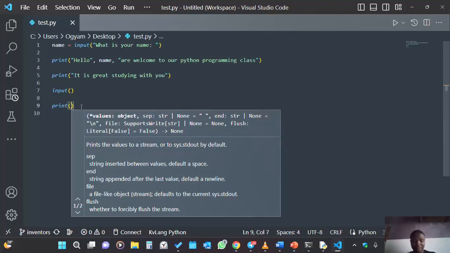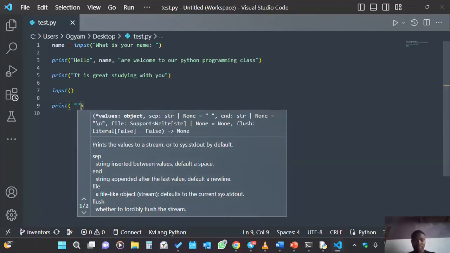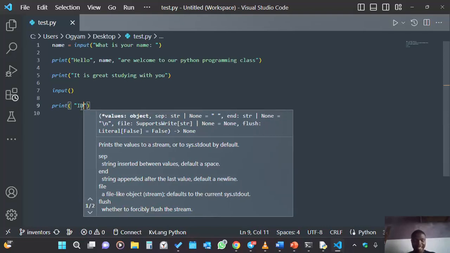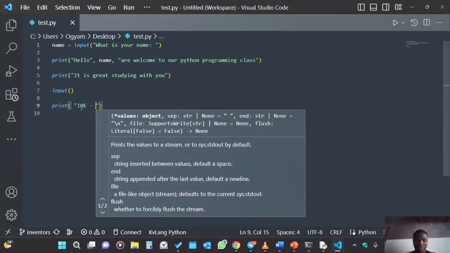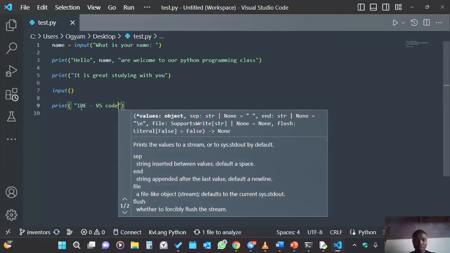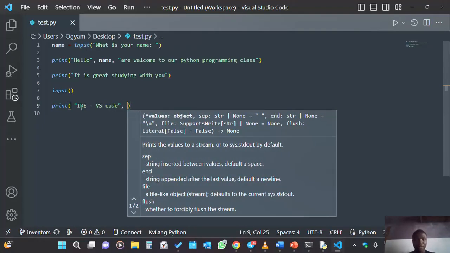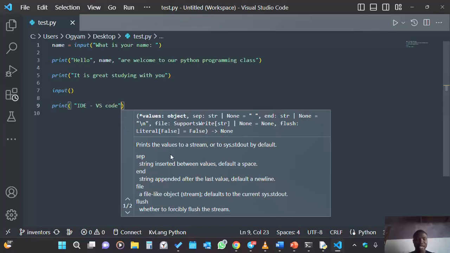So I can put in maybe IDE, VS Code, comma, I can put in more and more and more. So it gives me a note, and this note tells you much about the print function. It prints the value to a stream, or to system.stdout by default. It separates by default with a space, ends by default with a new line, and so on and so forth.